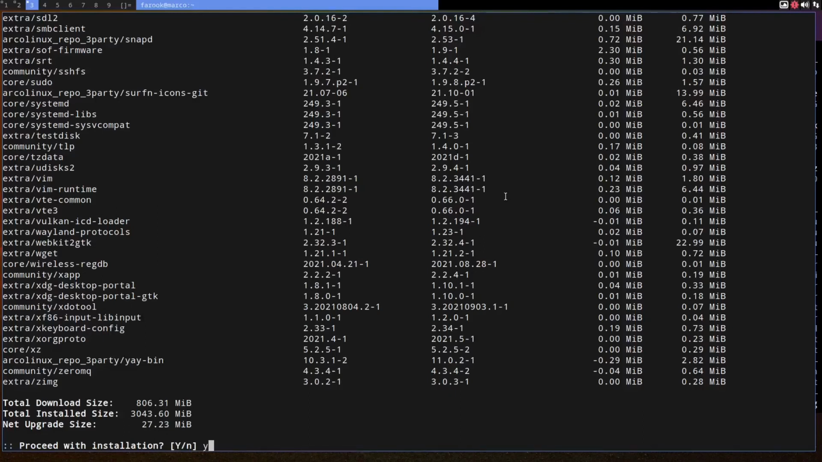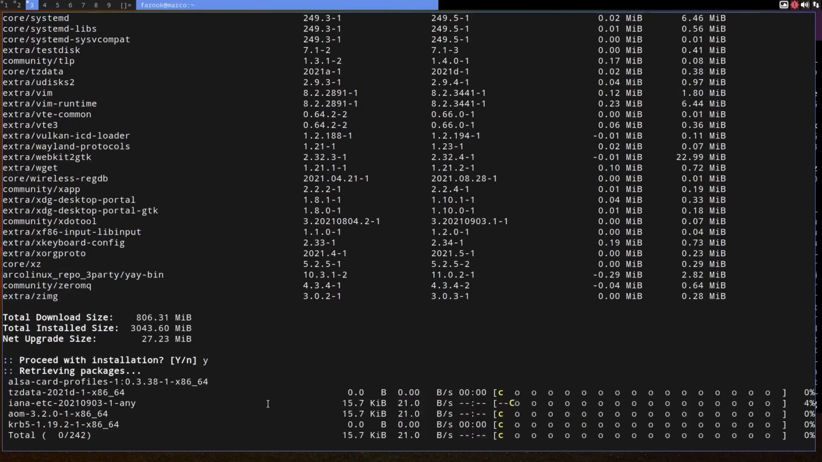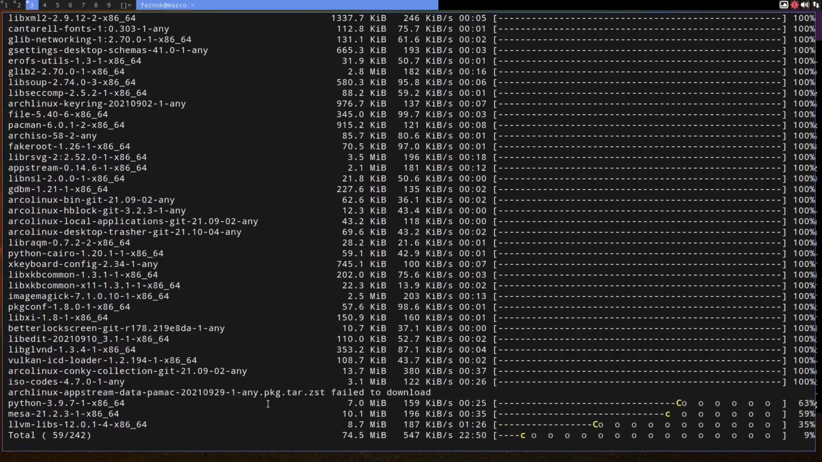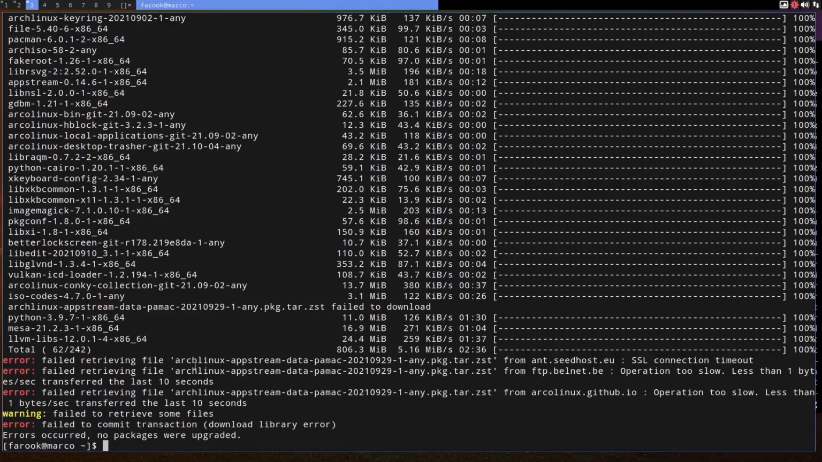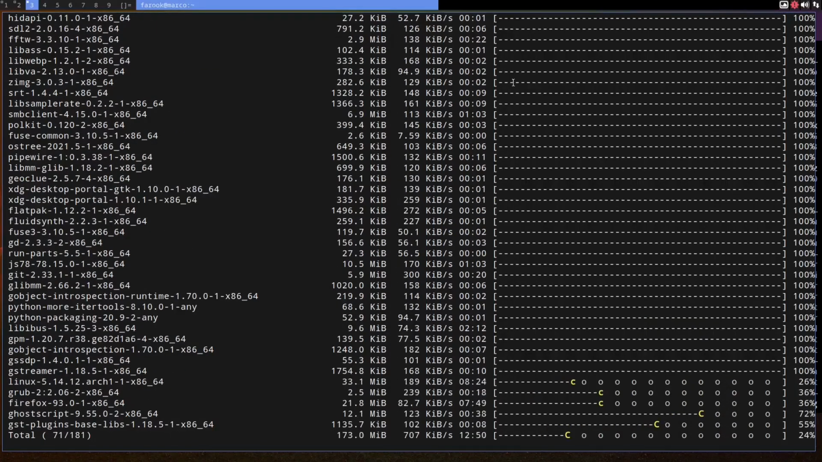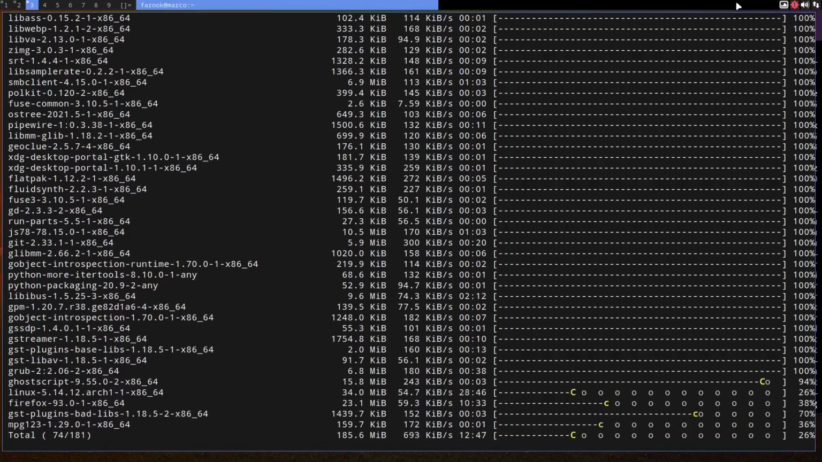You can see that I have a download of 800 megabytes or so, so this would take me at least half an hour to be done. I press Y on this and I hit enter. As you can see, I have too slow a connection, operation too slow, like this. It happens sometimes, but you can redo that command again.